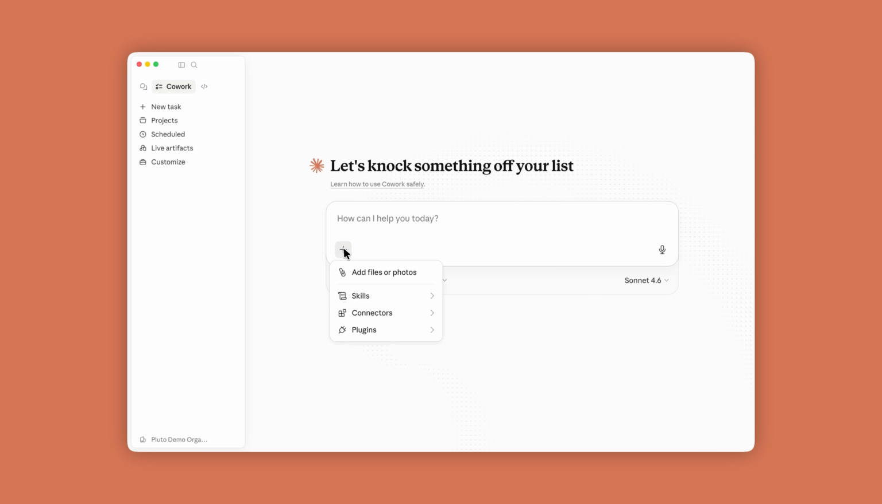Second, connect your tools. Cowork supports connectors that link Claude to services. These let Claude pull context from where your work already lives. Third, if you've set up Claude in Chrome, Cowork can use it for browser-based tasks, reading web pages, extracting data from sites, and navigating across tabs.